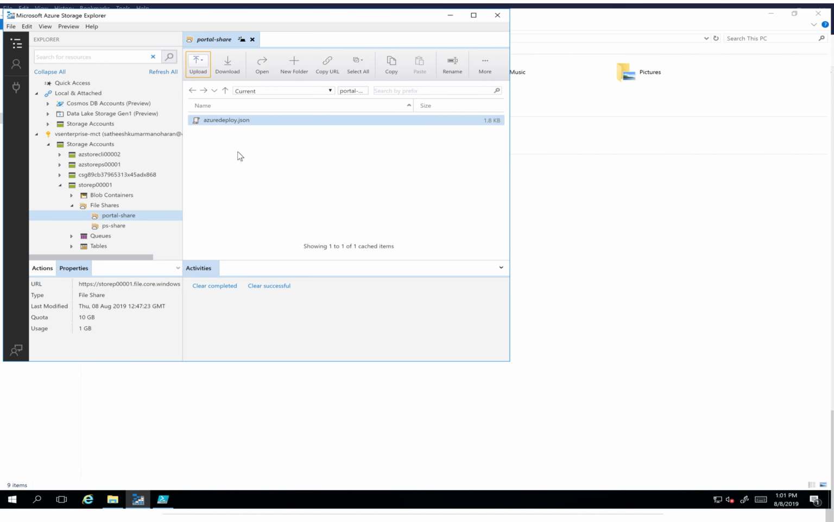So by various mechanisms, either with an SMB drive, from the Azure portal, or from Storage Explorer, we have multiple ways to access the share, and we can mount it to Windows and Linux as well.